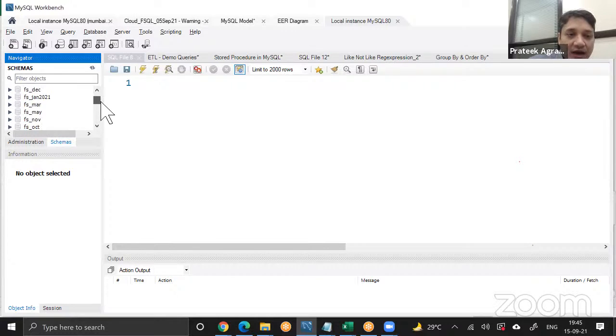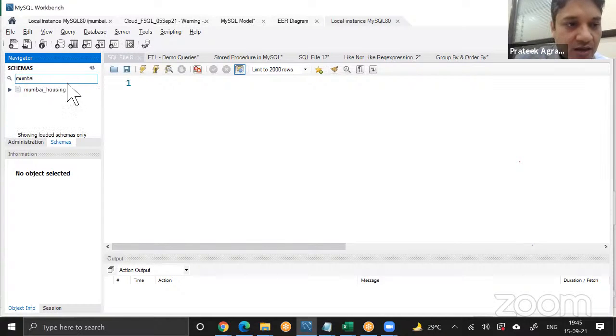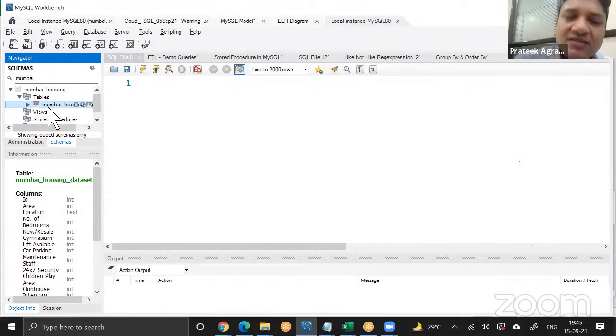Is it making sense? Now, the one that I want to go to is a database I have already loaded called Mumbai housing, Mumbai underscore housing. You can see, I've searched for it. And if I click on this drop down, I can see there are tables. Don't worry about views, stored procedures, functions. I can go to tables, and there's only one table here. This is not a very big database. It has only 6,500 records or something like that.